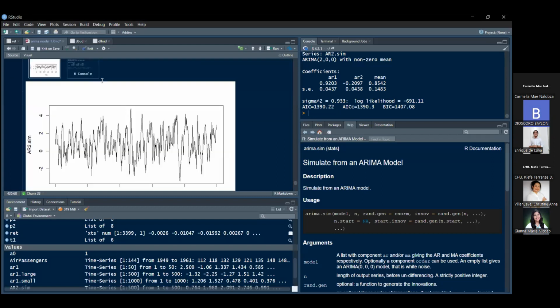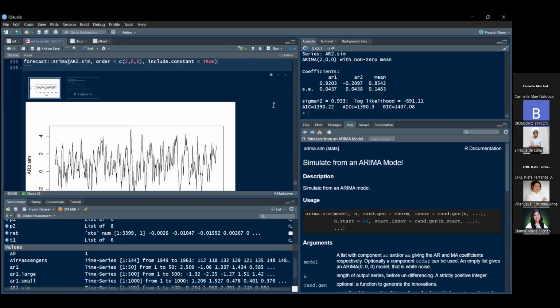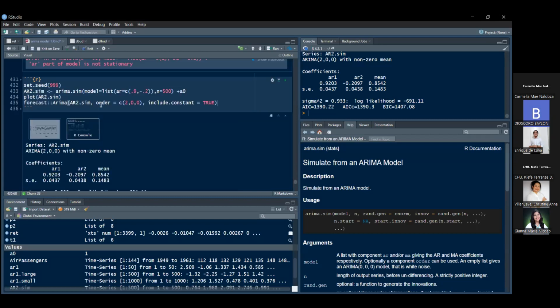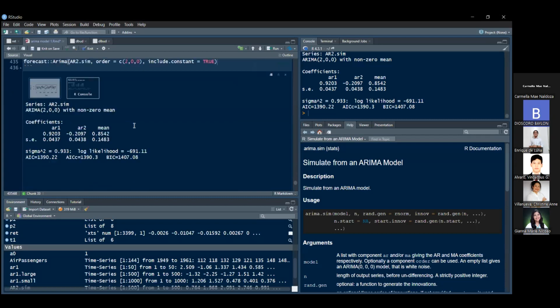All right. So you can see, class, that that's possible. If phi1 is 0.9 and phi2 is negative 0.2, it worked. Okay. And then could you flash also the model? What are we getting? AR1 is 0.92. Okay. And AR2 is negative 0.2. So it's pretty close. And the mean is 0.85. The mean that we set is 1. We will not expect really that it will be very close because we only have 500 observations.